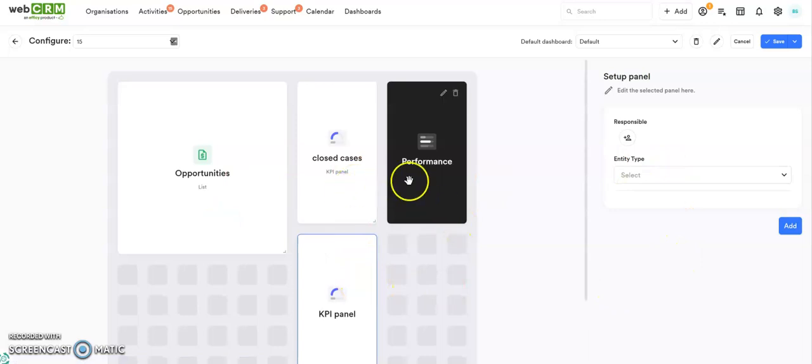So the main difference between those two is that this one's personal, so it's just for you, the logged in user, and you can set several targets in the performance panel itself. The KPI panels, you can make as many as you want, and you can set them up for different teams.